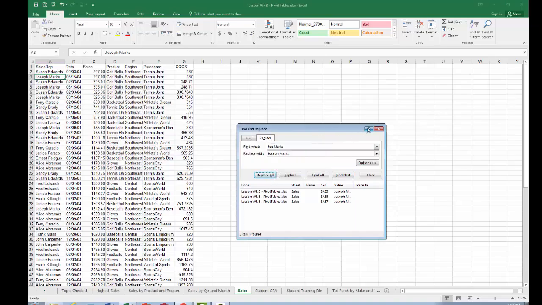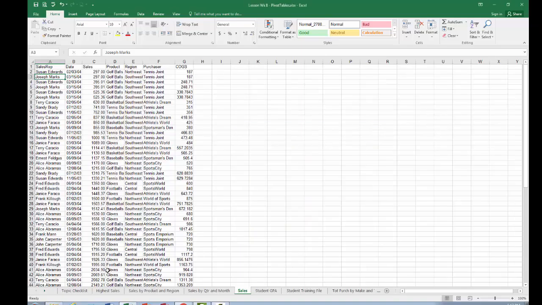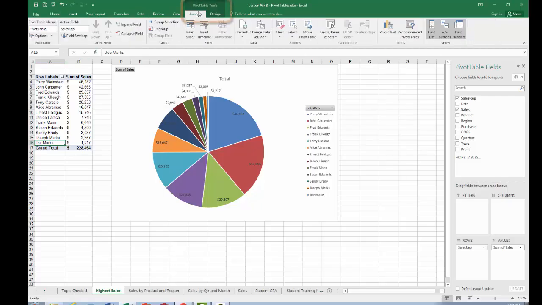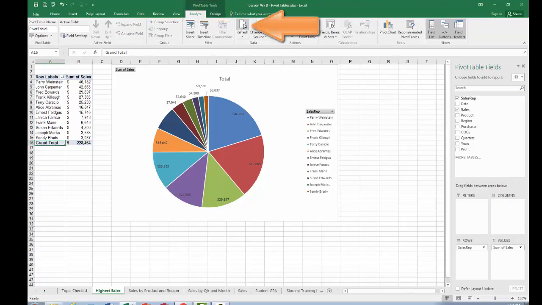And say OK. Now when I go back to my chart, remember that's highest sales, nothing's been fixed here. That's because you have to get used to going to your Analyze ribbon under your pivot table tools and refreshing your data. Now we have fixed Joe and Joseph Marks and merged those two records together.